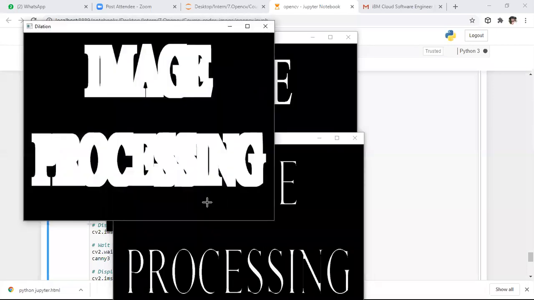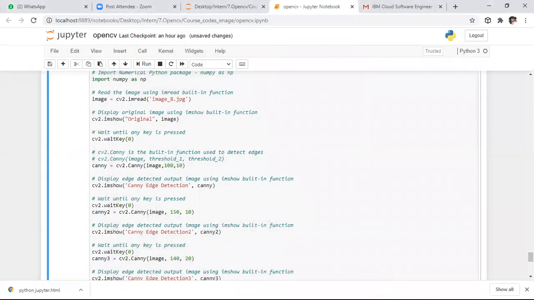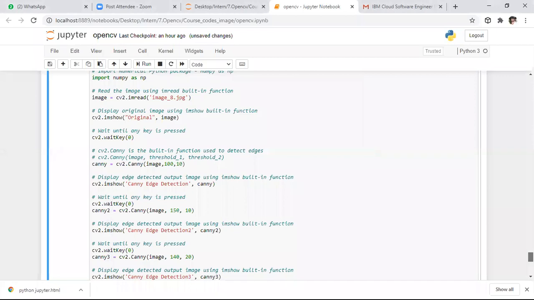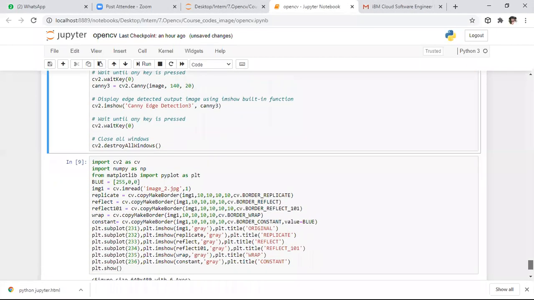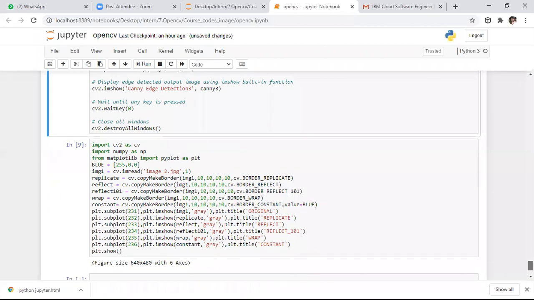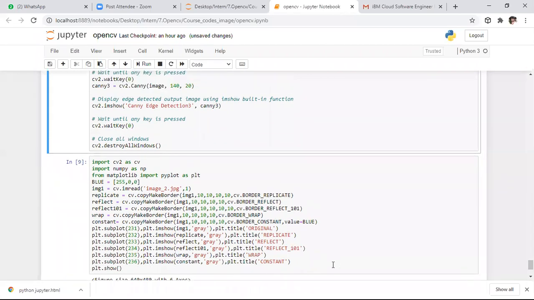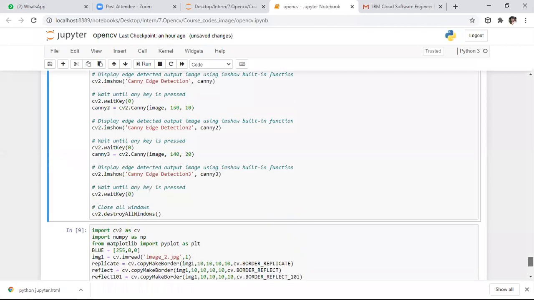Now I want to perform the deletion operation. Deletion operation means we are adding more pixels at the edges. In such cases, the image will become like this. It is nothing but the erosion as well as deletion operations. After performing erosion and deletion, we are performing different operations to plot the borders. If you go through this, you can easily understand this portion.